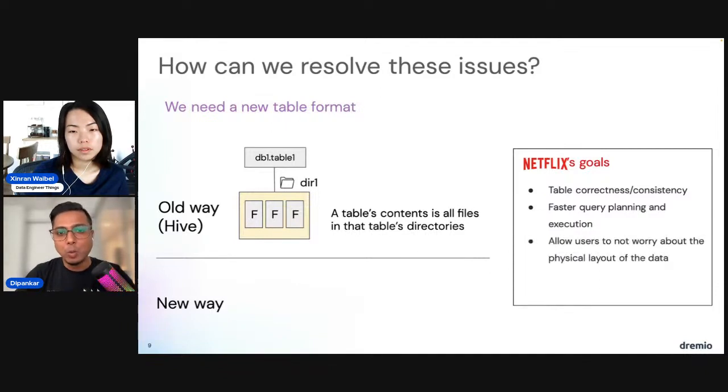Next, they didn't want to worry about the physical layer of the data. For example, with partitions, like I said, if you have to query using a date, you just should not have to worry about that particular thing, right? Can we just have the software or the technology take care of that? Because users do not have to know about partitions just to query simple, one day of data, for example.